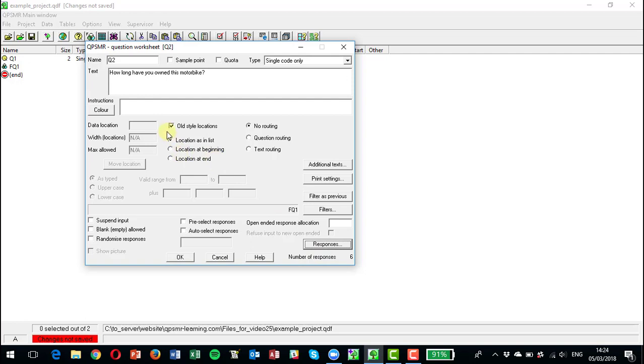Now, one of the other options on the screen that might make you curious is the old style locations. Now, most data these days is stored as ASCII. It doesn't have to be stored as ASCII. It can be stored as a number of different forms of binary, such as quantum binary and so on. Or you might be matching it up with some old data that's stored in an older form of data.